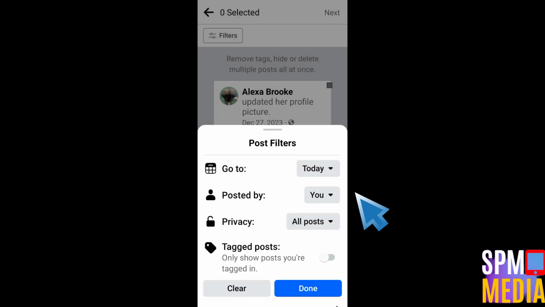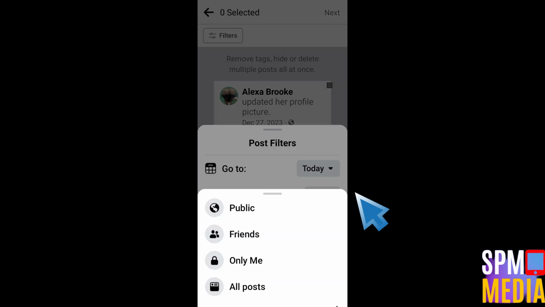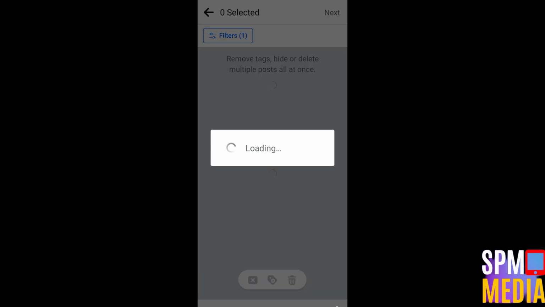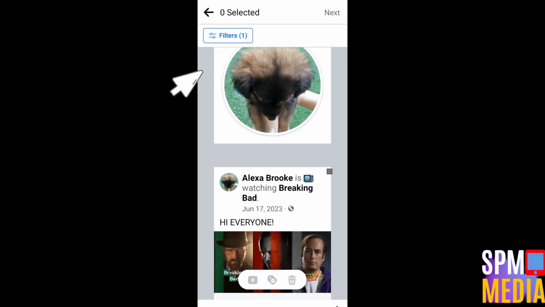Posted by you, others, anyone, you can filter that. Privacy. So posts like public posts or friends or only me or all posts to make sure. Then after that, you can tap this done. Then you will see the result right here.